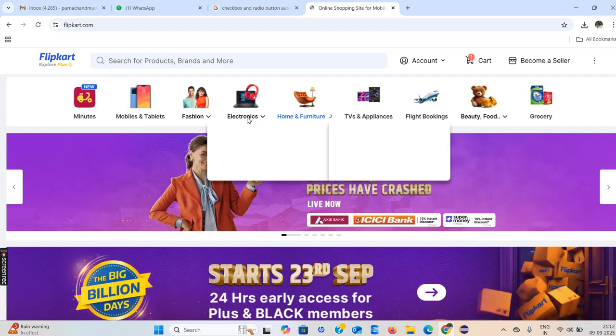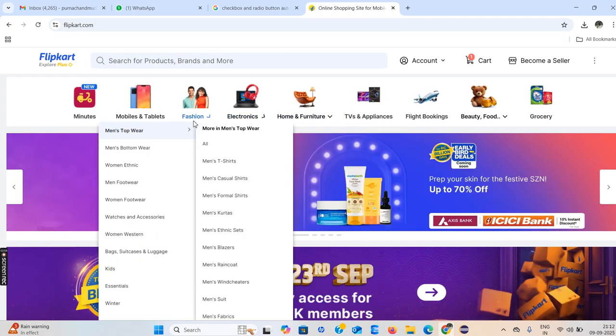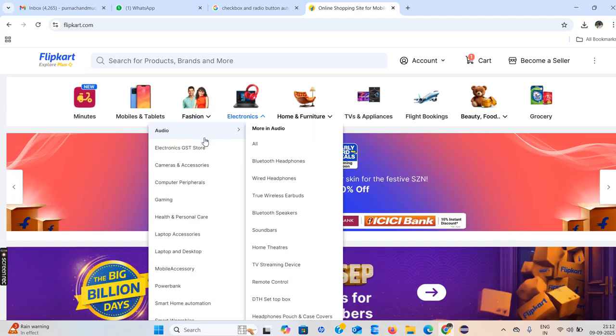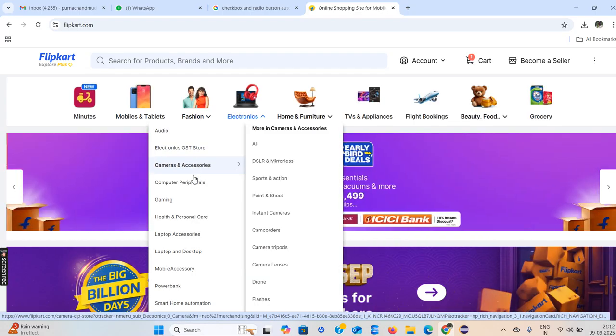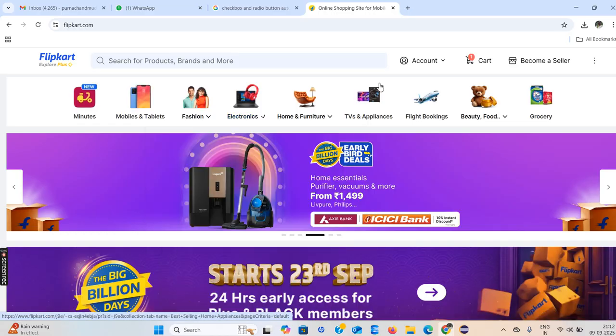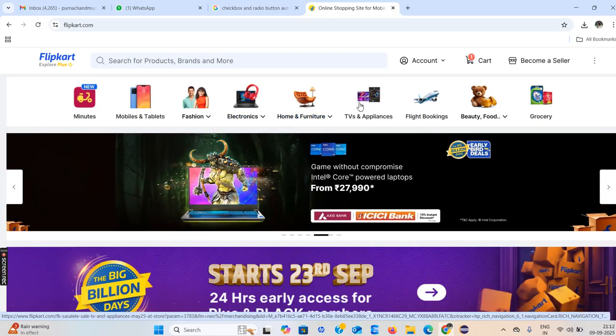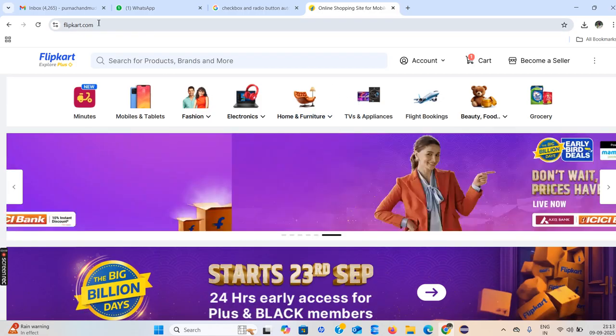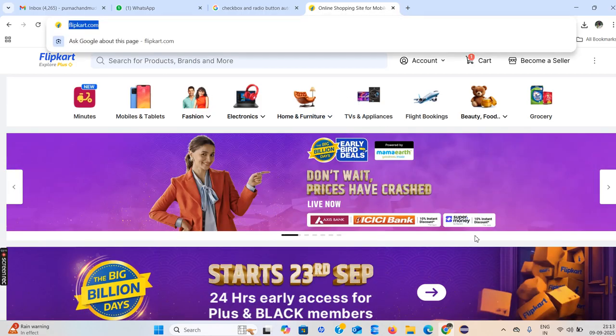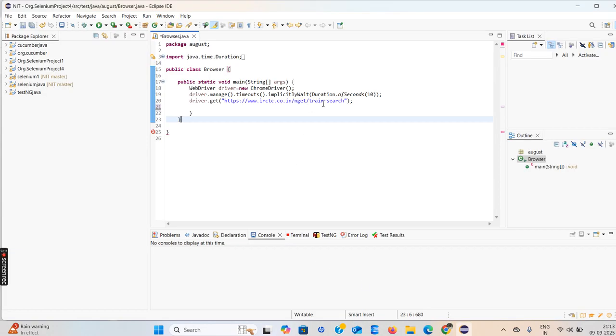See here, in this there are fashions, there are electronics. In electronics, electronic goods are separate. Cameras are there, computer peripherals, same like those, so many options are available. So first of all, I can open flipkart.com. That's why I can copy this URL and paste into code. I can erase the previous code, and after erasing, I can paste here.